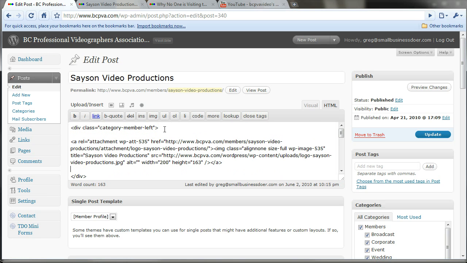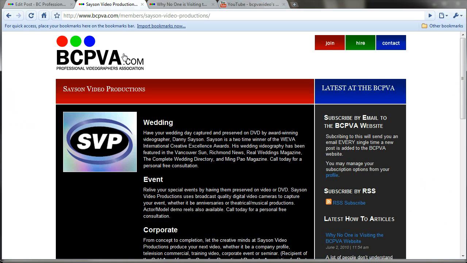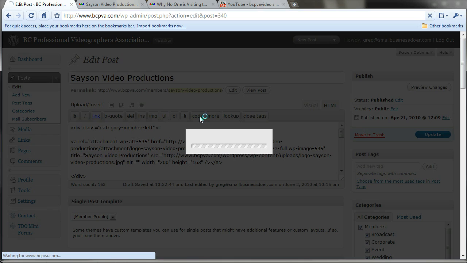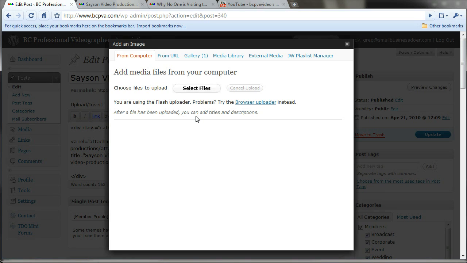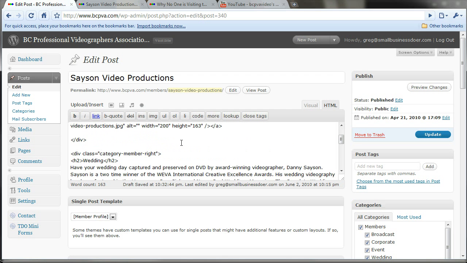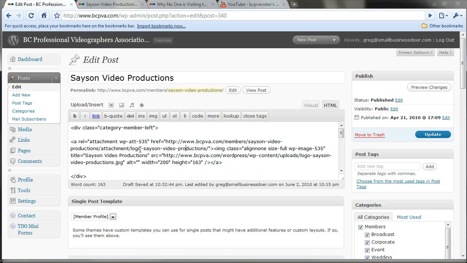Okay, so category member left. So that pertains to the left side of your profile. So this is the left side here, and that's where we put the image. So this is just a link to the image, and to get an image linked, you would just click on image here, and you would select the file you want to upload and insert it in there. It should be a pretty simple thing to do. And so that would affect your left-hand side.